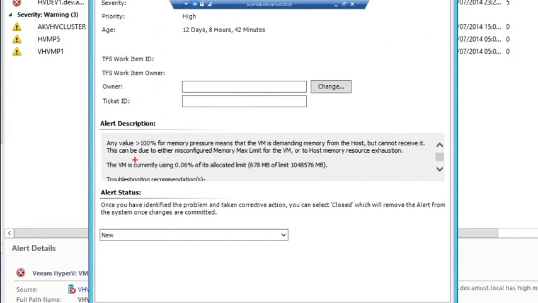So what we see is that this virtual machine is using 0.06% of the allocated limit. It's using 678 megabytes today, while it actually has a limit of quite a lot more. Now, of course, this is a demo environment to play with and to show you some alarms, so this is a very bad setup, certainly not according to best practices, but you can see that we show you everything and where the problem is.